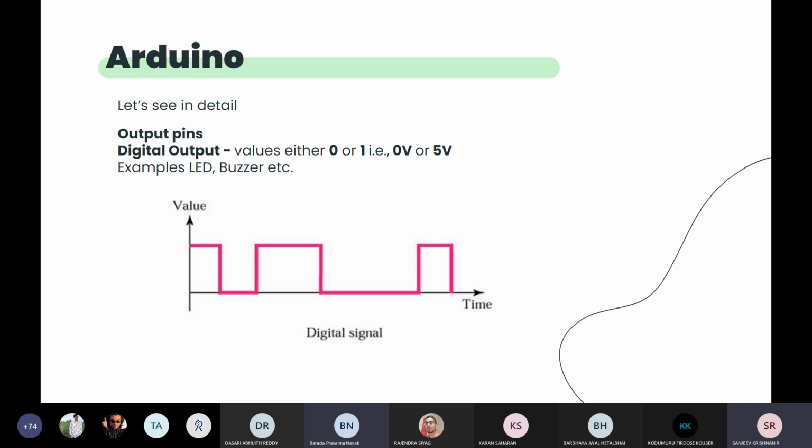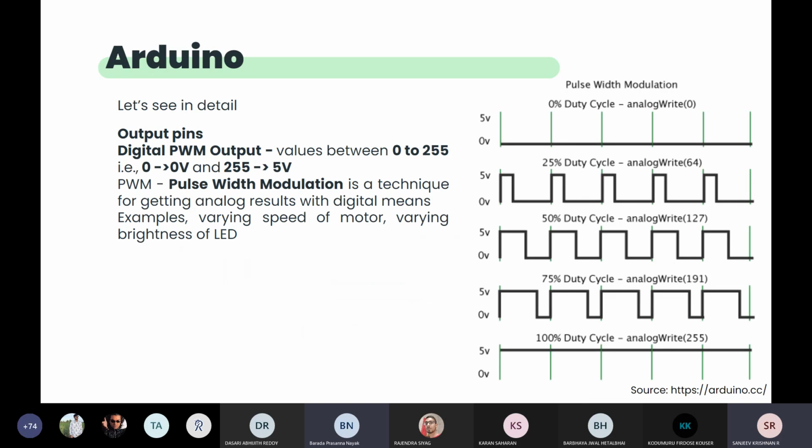The other part of output is something very similar to analog, but not exactly analog, because again Arduino cannot handle that kind of computation. So what it does is it makes it through a concept called pulse width modulation, so it is called PWM output. So there are two outputs. One is digital output and another one is PWM output.